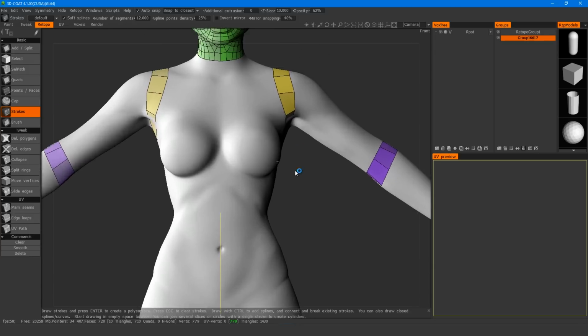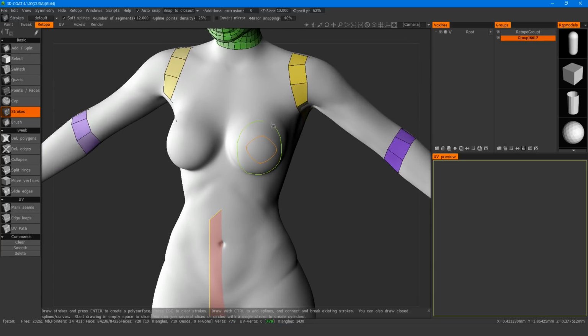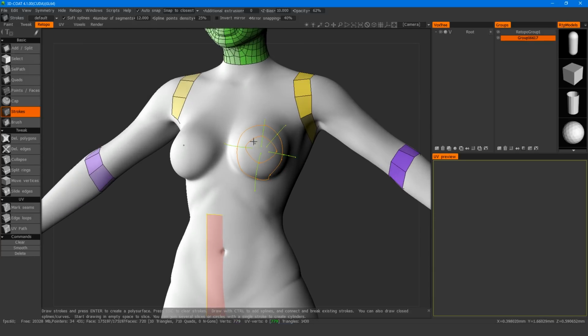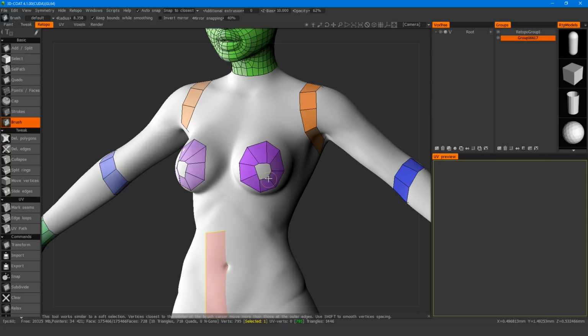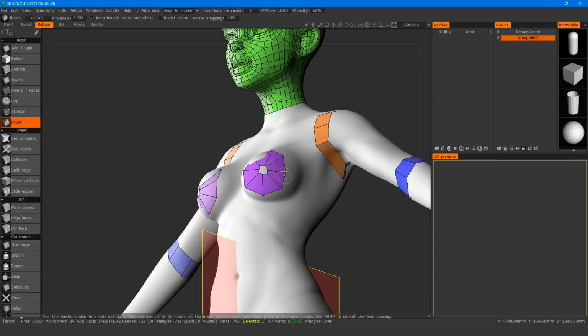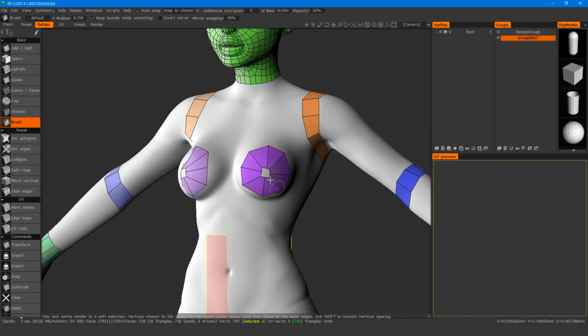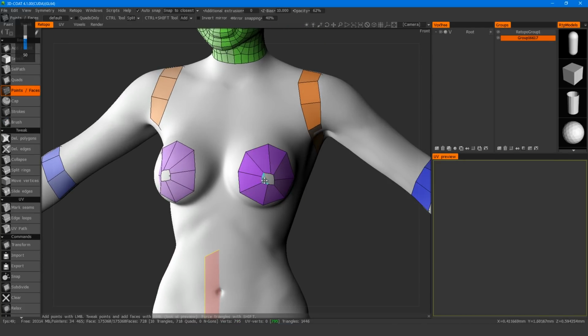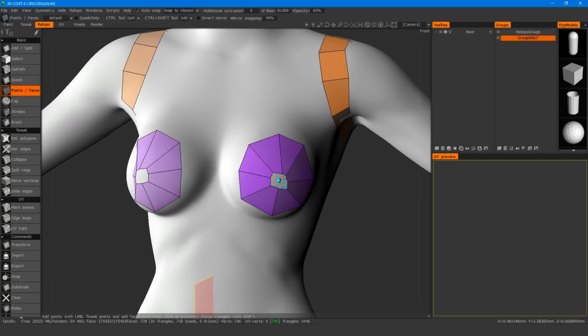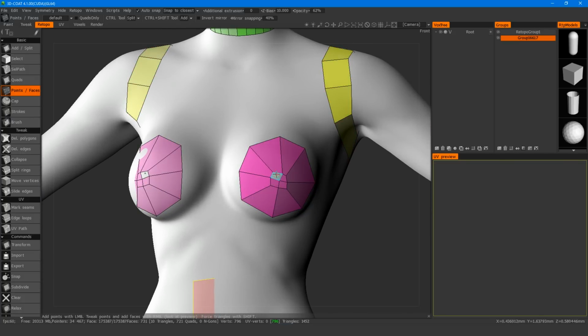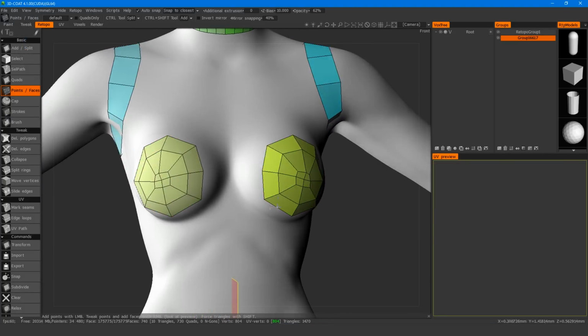Now create a loop around the centre of the breast. Again, this consists of 8 faces. Move the vertices on the inside of the loop to where the nipple will be. Create a square shape like this. Now add a vertex in the centre and create 4 new faces. If you want your model to have a nipple, you can extrude from these later.